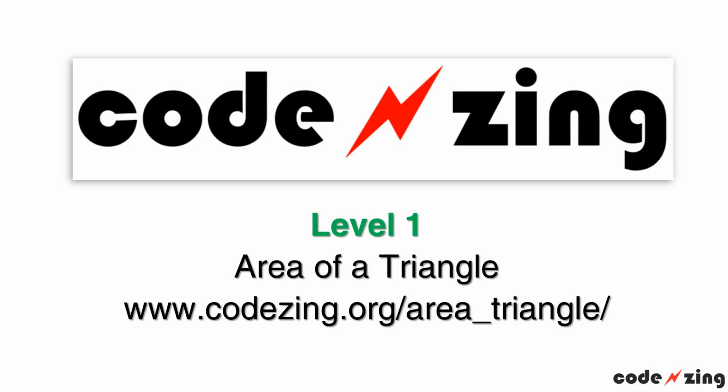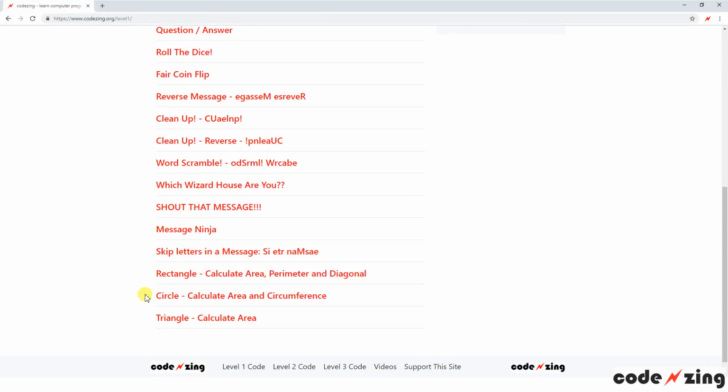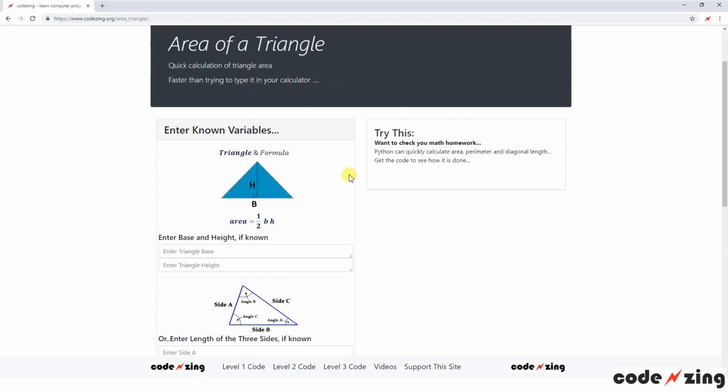codezing.org/area_triangle, or even easier in my opinion is just go to the website codezing.org, level 1 code, and let's find it's the last one here. This one's another just mathematical calculation, the area of a triangle.